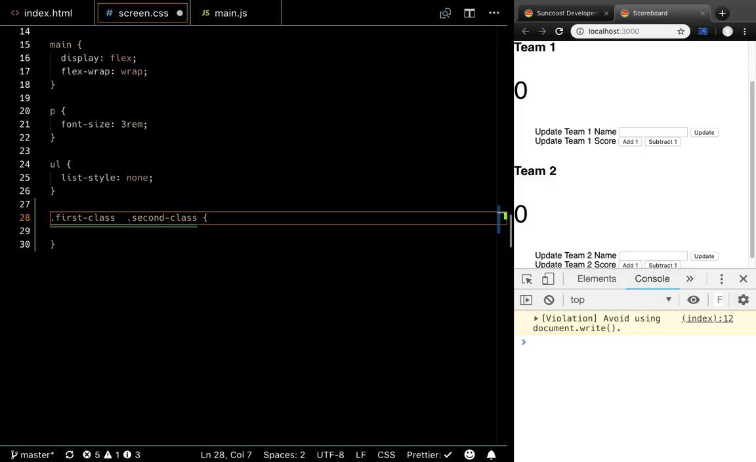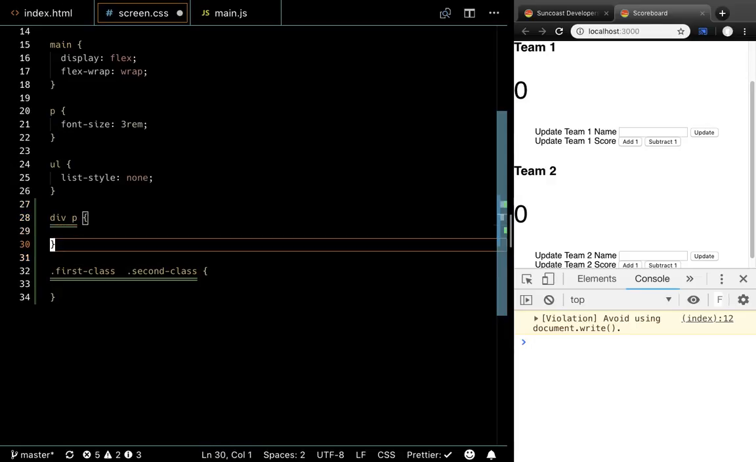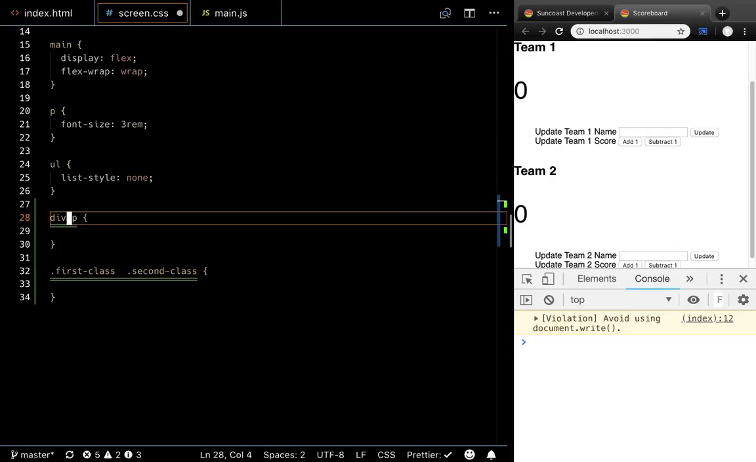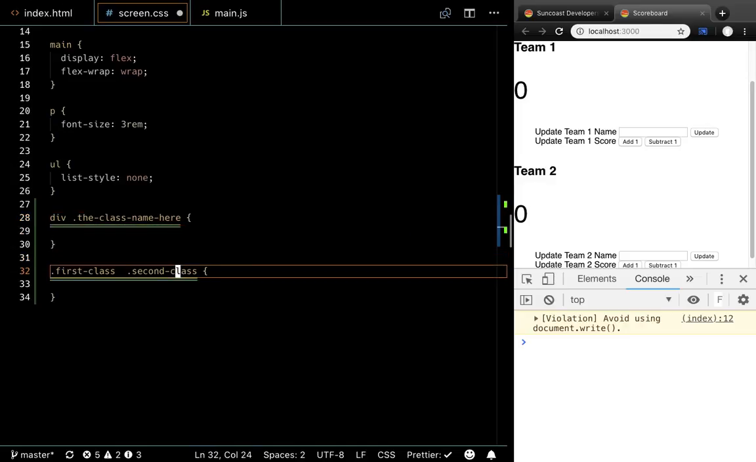If I was looking for a p tag inside of the div, this is every p tag inside of any div. So if there was a class inside of that div, this is anything, any kind of tag at all, with the class name here, inside of any div. The space is the descendant selector rule.